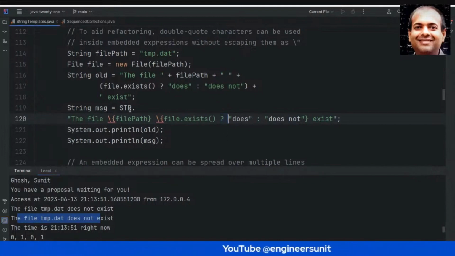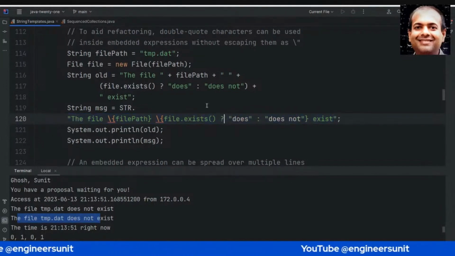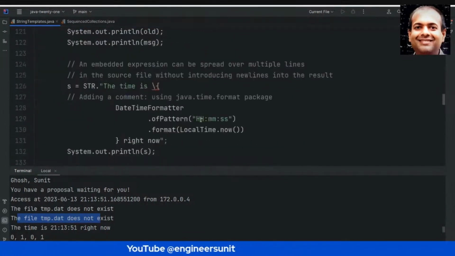Double quotes can be used inside the string template. That is what we wanted to show here, that even though we have a ternary operator and these double quotes inside the entire string template, it will not throw a compilation issue.